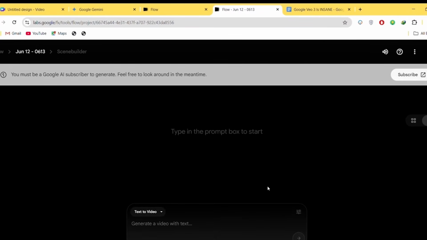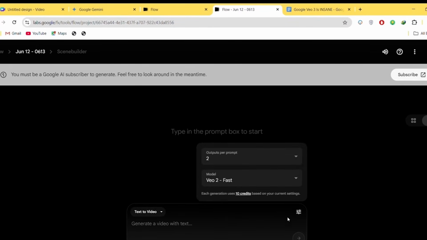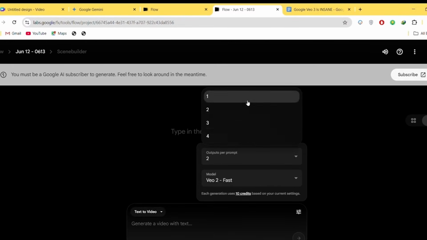Next, open the settings tab on the right-hand side. Here you'll find some key customization options. The first setting lets you choose how many videos you want to generate with one prompt. Just below that is the model settings, which are crucial.